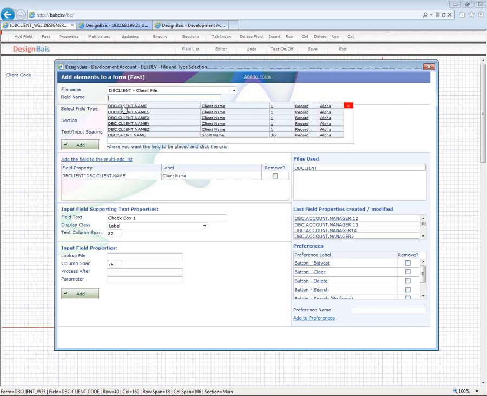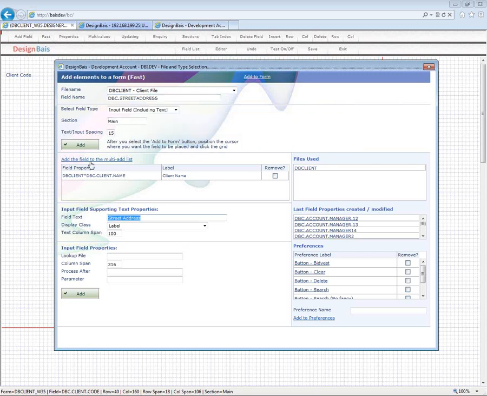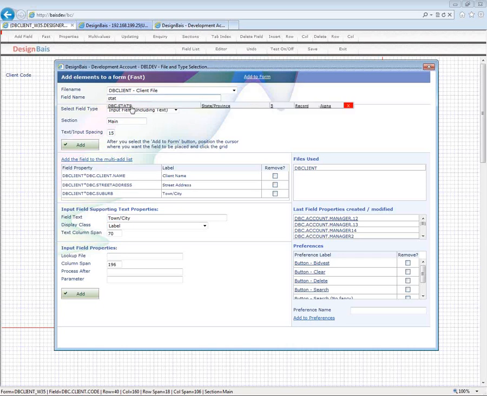Now if I do a control click there, that will leave the list up if I want to pick more of those, and add that dictionary to the multi-add list. I can add as many dictionaries as I like to this, and then when I press add, it will add all of them to the form. So I've got my name, I'll go to the street address now, add that to the multi-list. I've got a suburb associated with that, add that to the list, probably a state, add that to the list, a postcode, add that to the list.